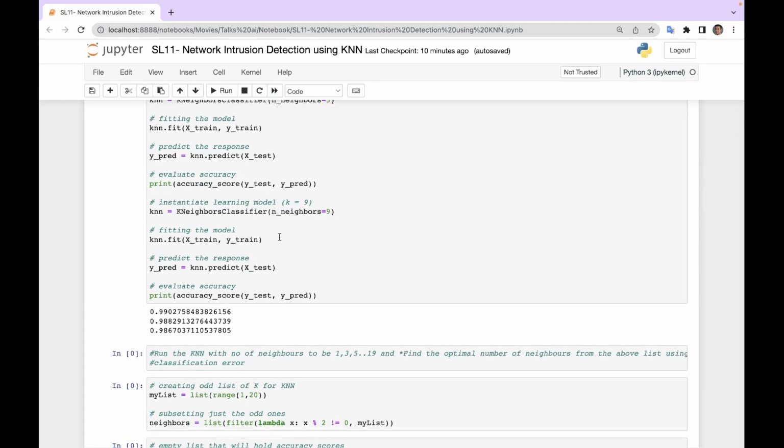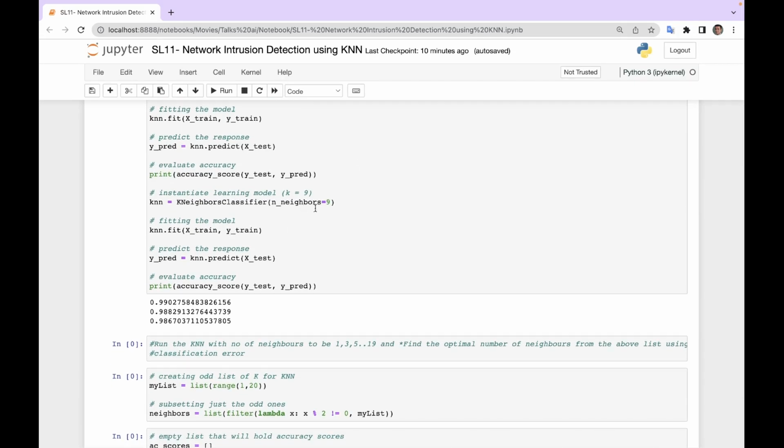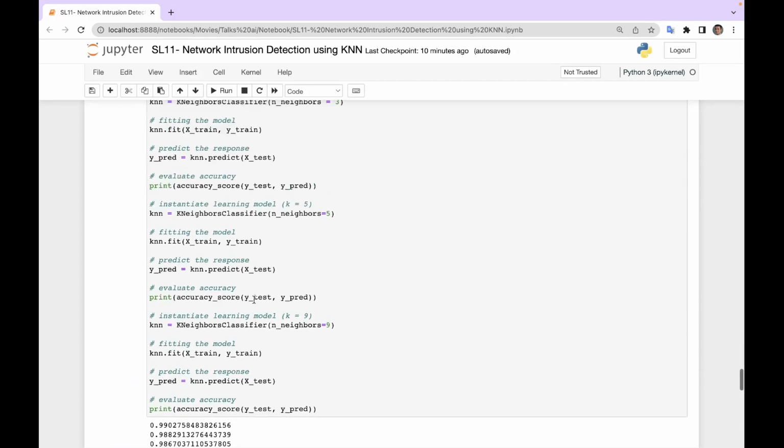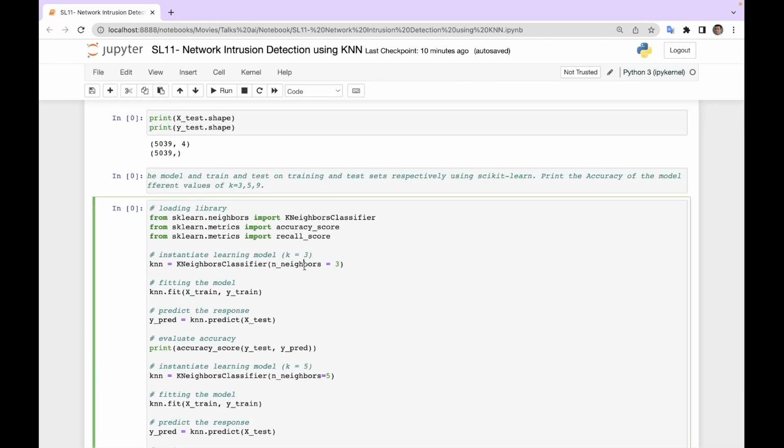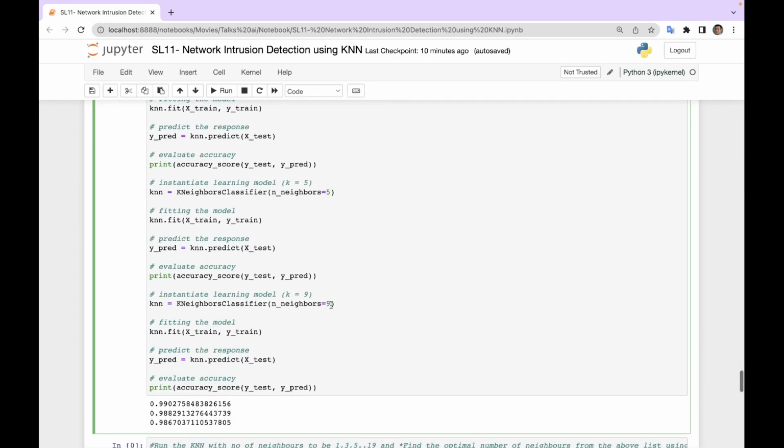Then instantiate the learning model, this time the k value we are giving as 9, and again fitting the model, knn.fit(X_train, y_train), and predicting the response again. So here you can see that we have defined k 3 times. One is 3, another is 5, and another is 9.